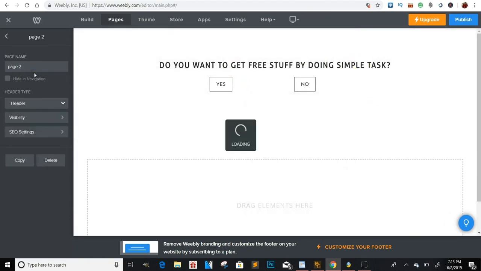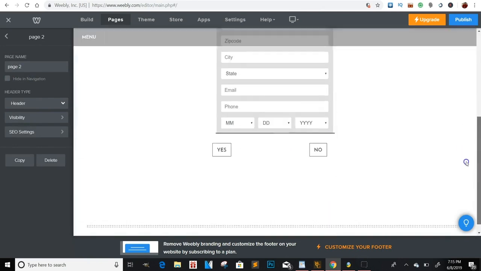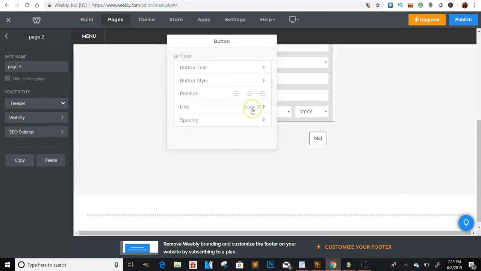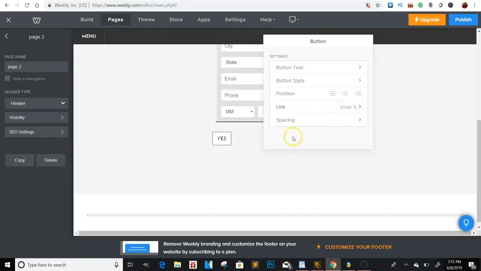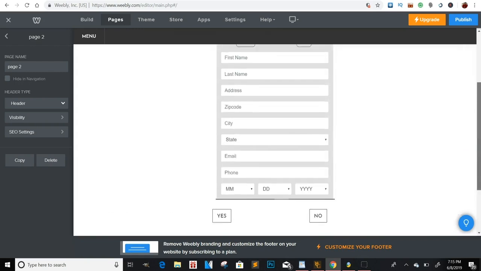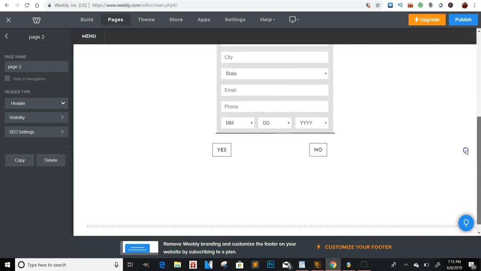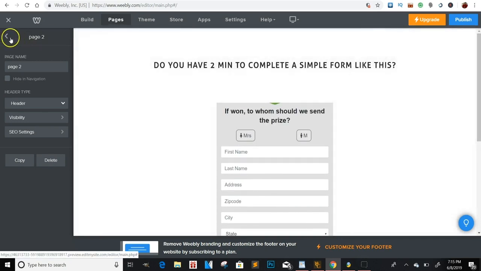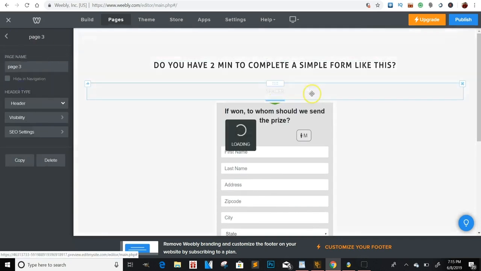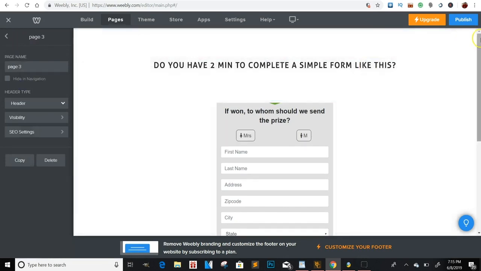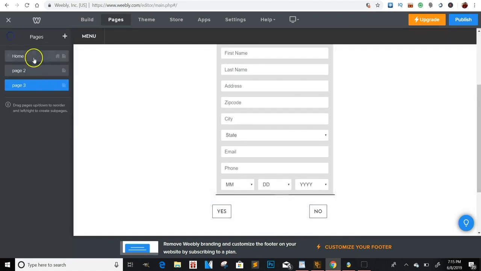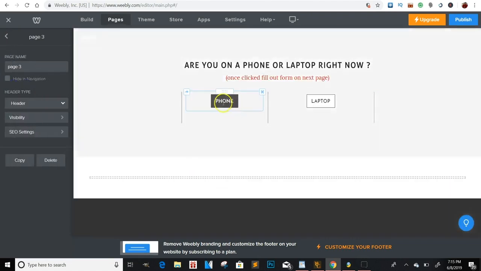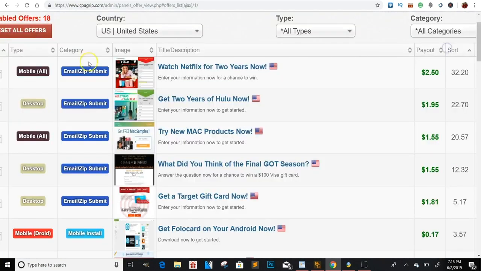They get to page 2, and then you want to come to page 2 and you want to do the same thing. You want to come down here to your yes, and you want to link this page to page 3, which will be the third page. You also want to link this to page 3 or whatever other page that you have, okay? After that, you can pretty much save everything. Oh, well, no. After that, you want to go to page 3 because you have some things you need to do. Okay, so once we come to page 3, this is where you would add your offers from CPAGRIP. Okay, so you would click phone, and the reason why we do phone or laptop is because, of course, we know on CPAGRIP they have mobile, as you can see right here, and then they have desktop.